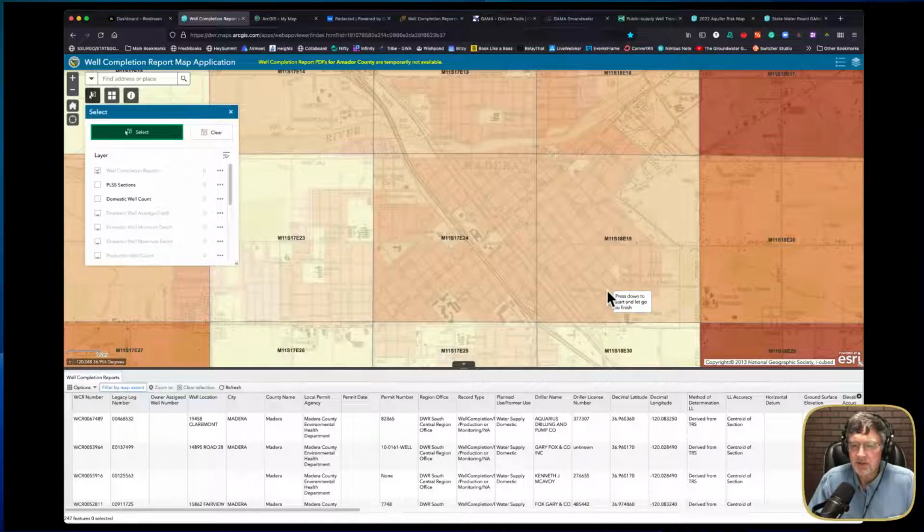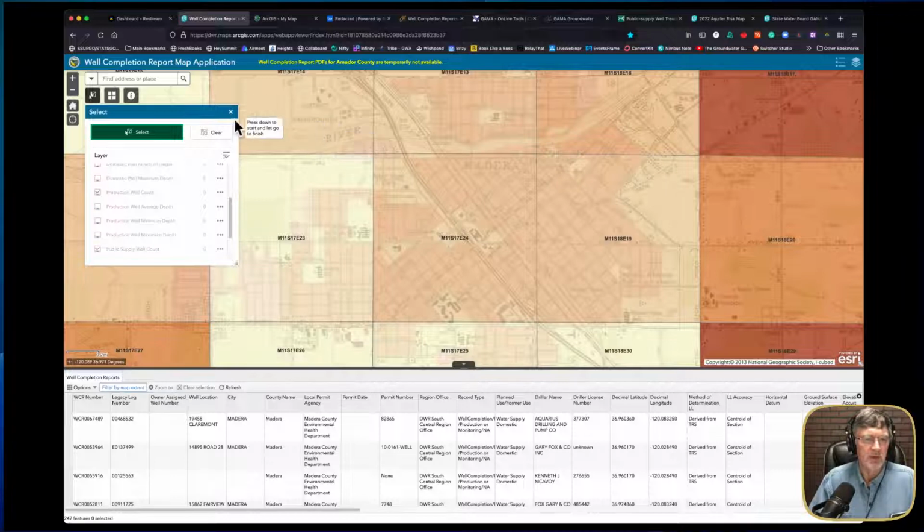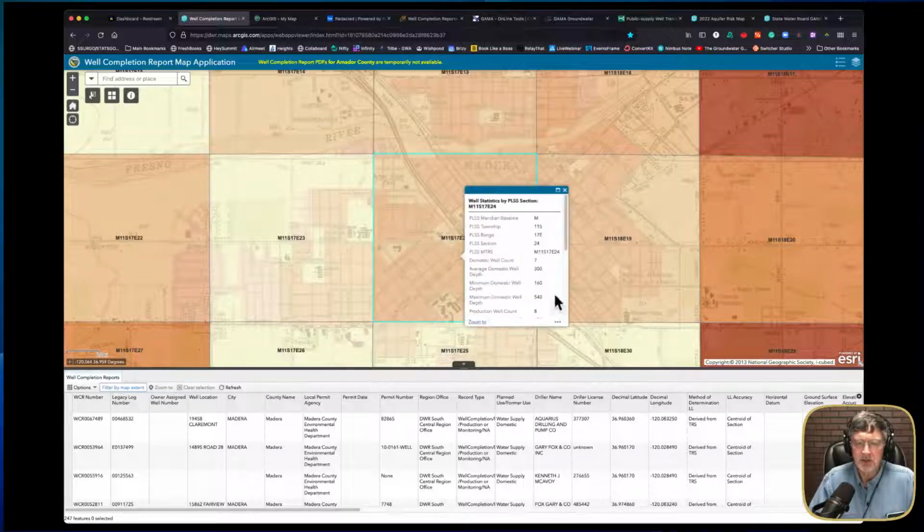And that should turn the layers off, but I'm not seeing it there, so something's not working quite right. But at any rate, we can look at public water supply wells and production wells as well. So you can select all these, and now we can dive into the particular section.